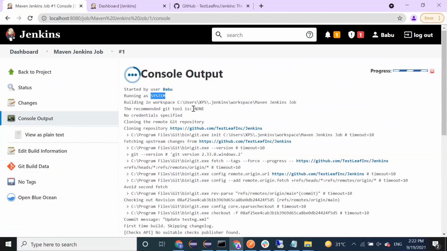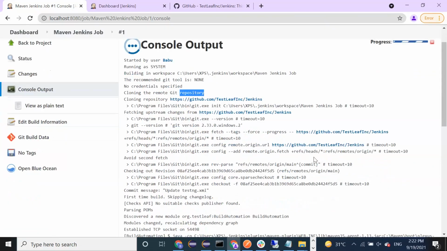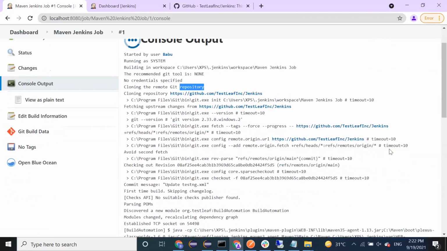The recommended JIT tool is none. It is not giving any specific JIT tool in the repo. There is a cloning of the remote repo to the local, right? And then its workspace is pulled, and it took the timeout configurations and came all the way to the Jenkins, all that stuff.